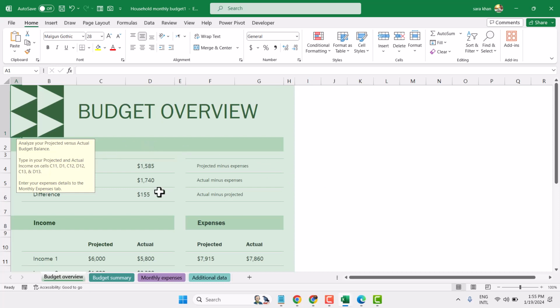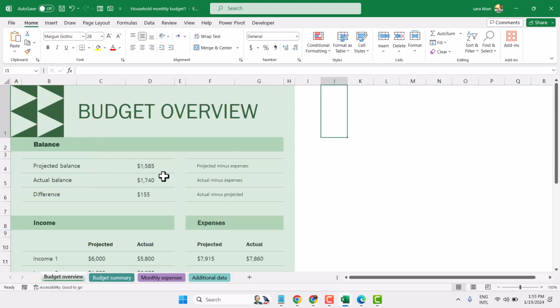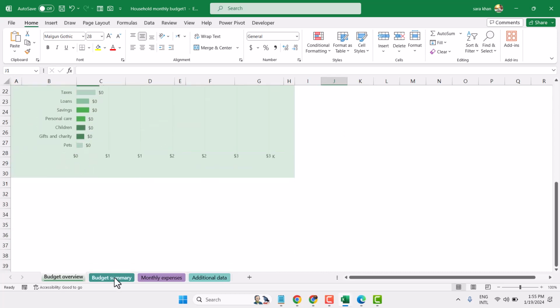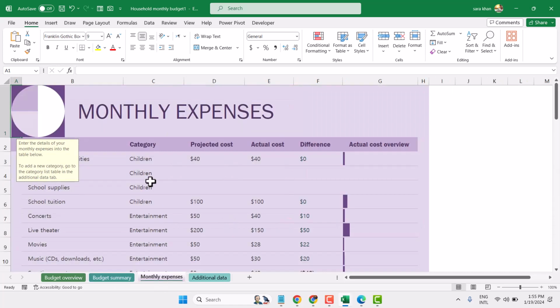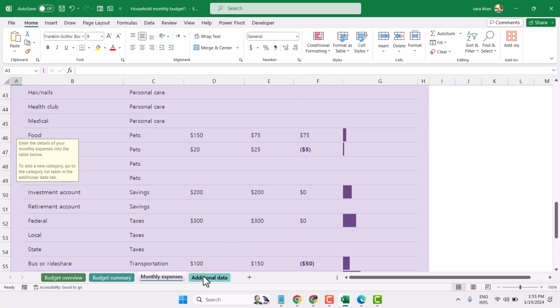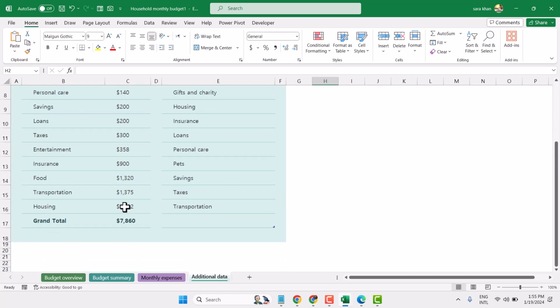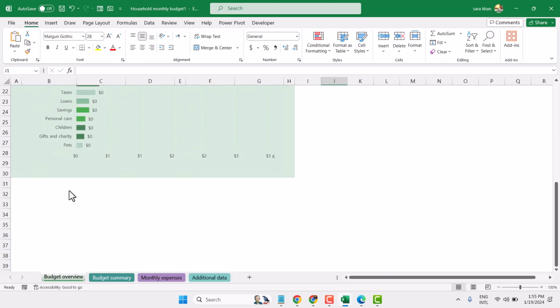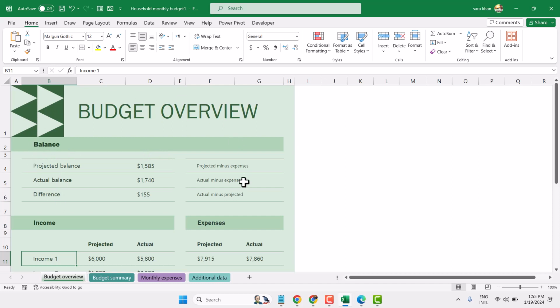Now here you will see these four Excel worksheets. It's budget overview, budget summary, monthly expense, and additional data. You can make changes as your requirement. And in the last you will get this final overview.